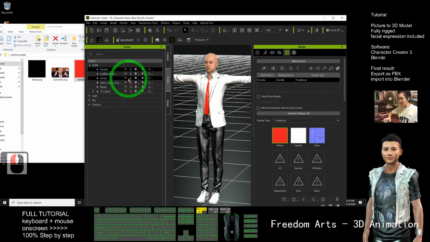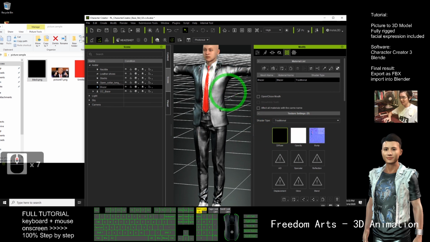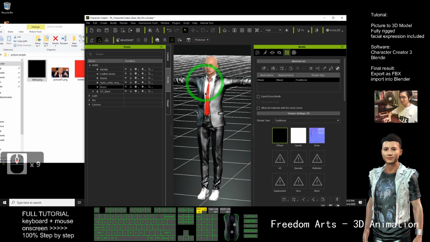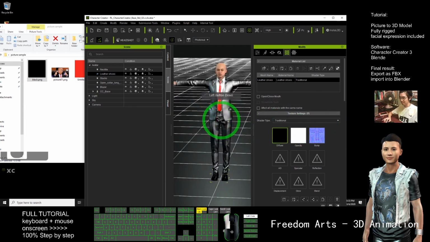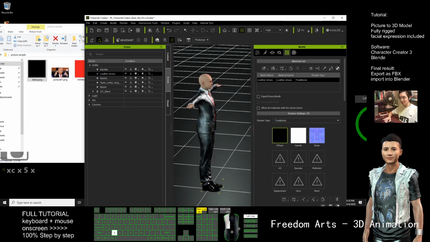The next is the blazer. Blazer should be black color. I just pull in the black color texture. Now it becomes black color. And also the shoes. Leather shoes should be black color. So I pull in the black texture. So now the clothing is already complete.